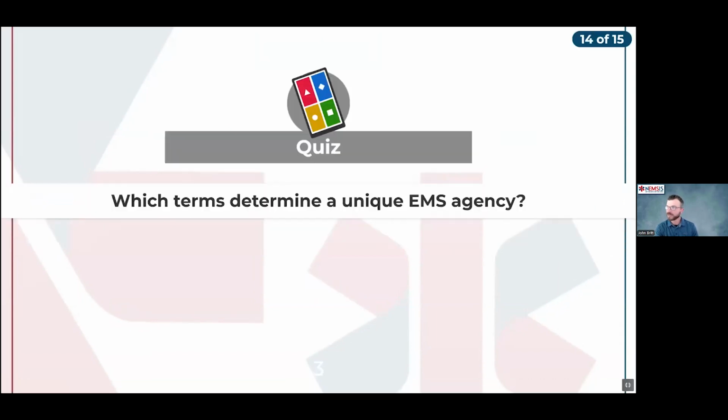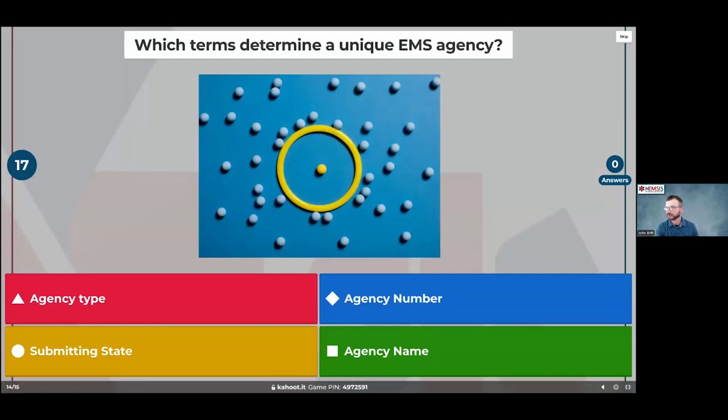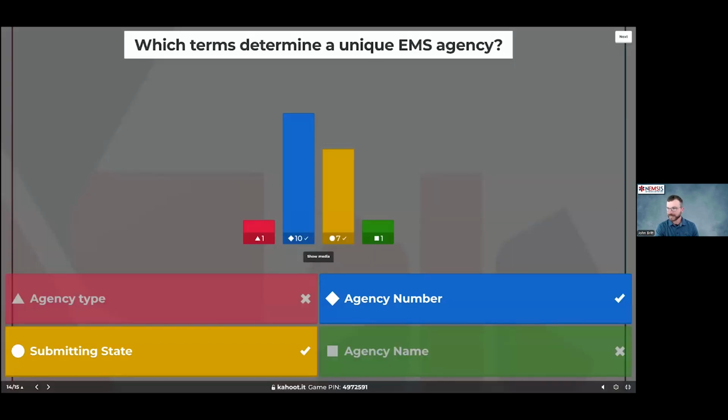Which two terms, you have to select two, determine a unique EMS agency? So it is submitting state and agency number. Those two things have to match for NEMSIS to be able to accept the record and understand who it's coming from. Shining Hair, doing great.